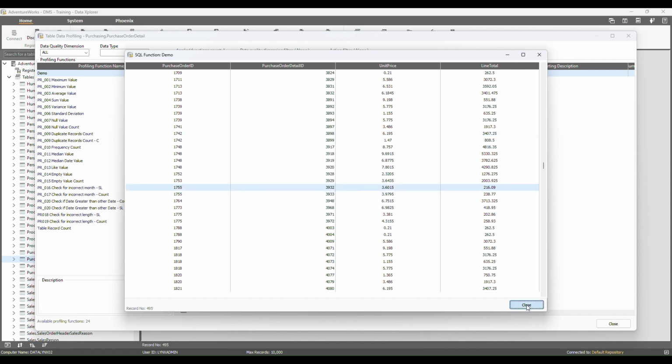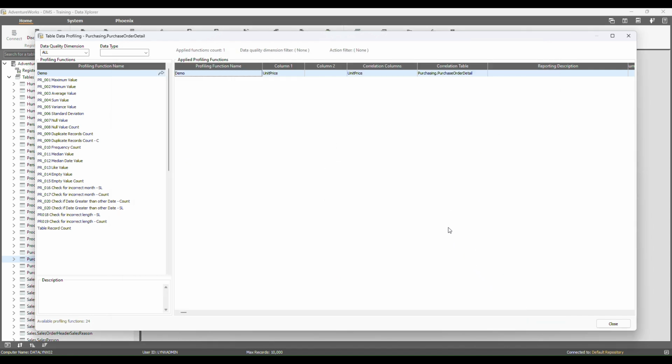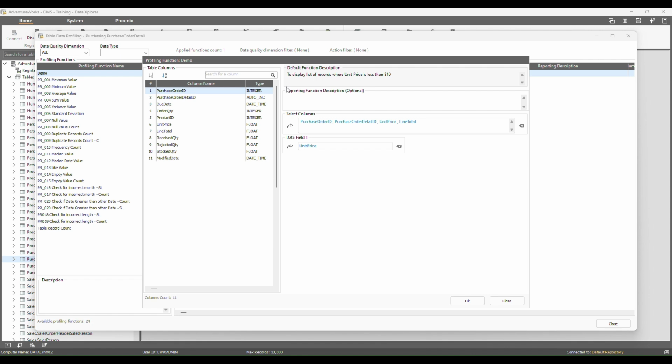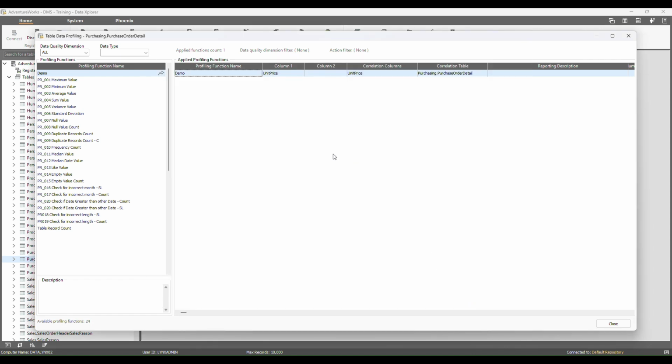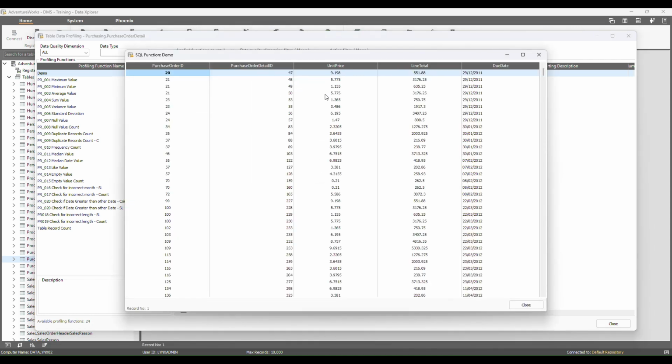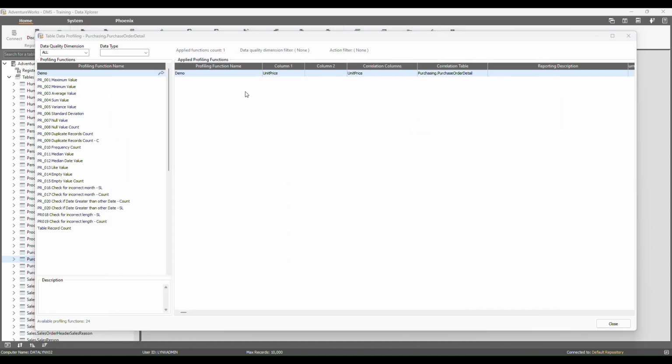Let's see other options here. Right-click on the profiling function, click on Edit to edit the attributes of the profiling function. You can add more columns to the Select Columns list. Click OK to save the changes. Right-click on the profiling function and click on Execute to view the results. You can see the new column has been added. Click on Close button to close the screen.